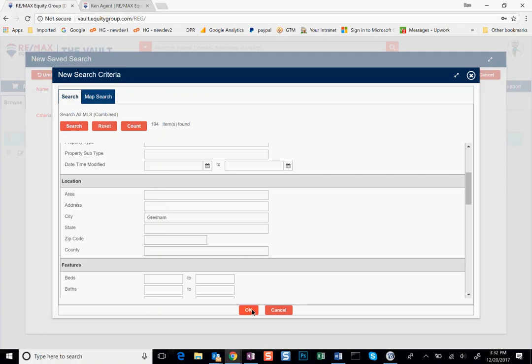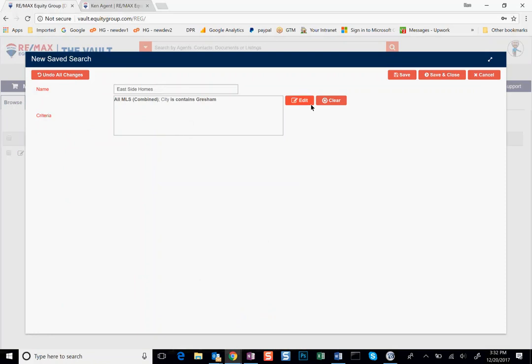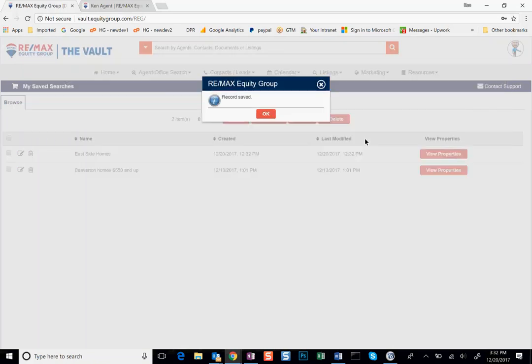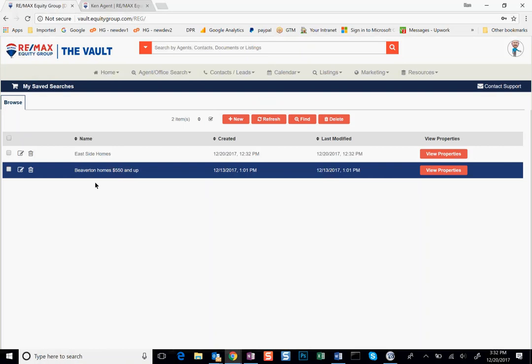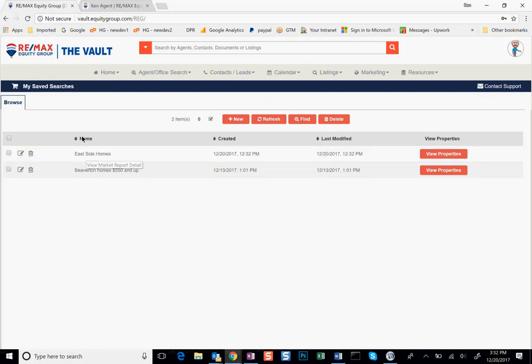I just want East Side Homes, so you would do something different than this, but I'm just going to put Gresham for the sake of time. I click OK, East Side Homes, Gresham. I click Save and Close. Okay. Now I've got this Eastside Homes. That's part of my saved searches. That's all I've got to do.